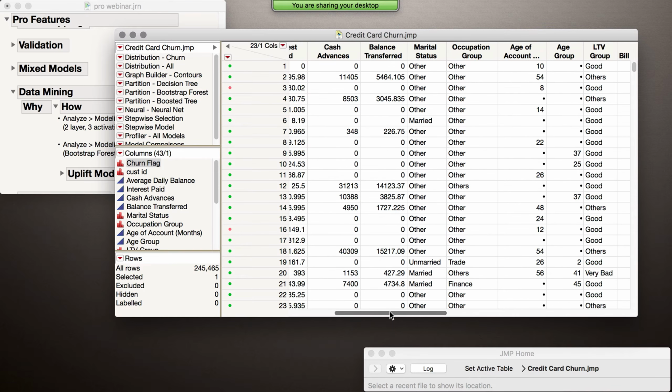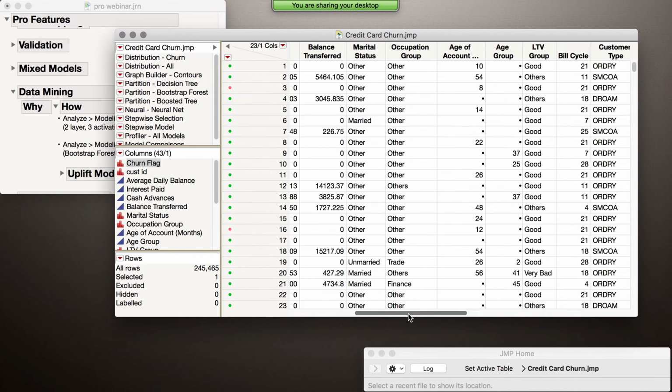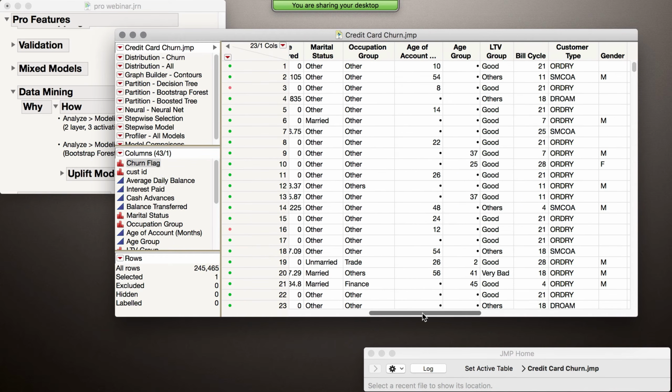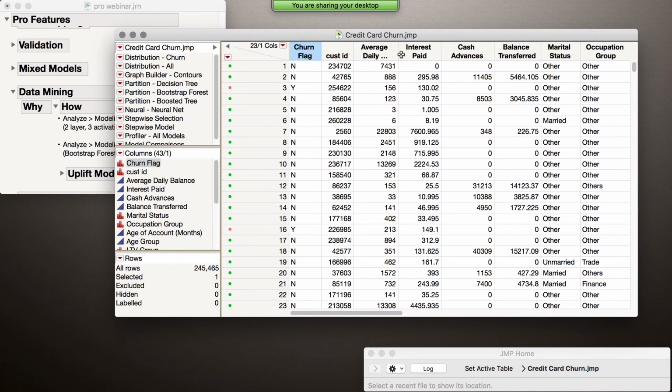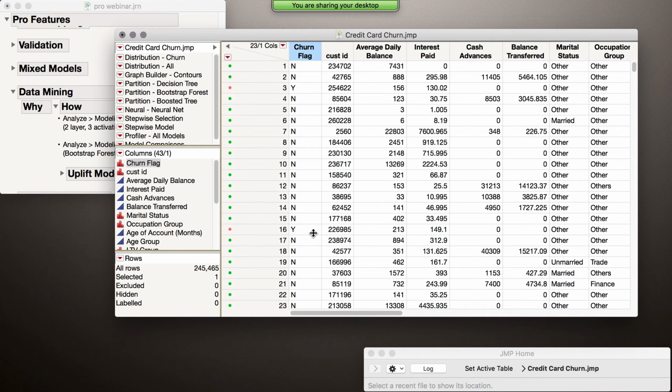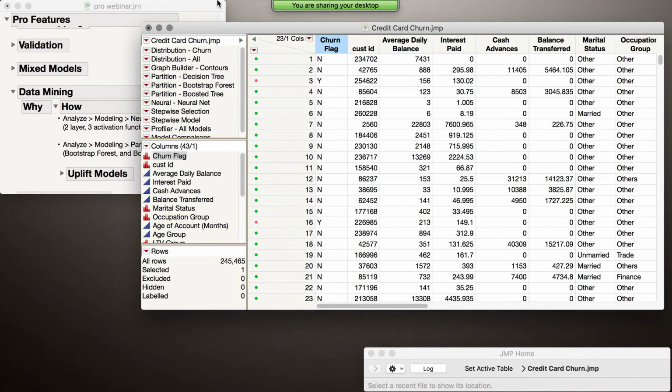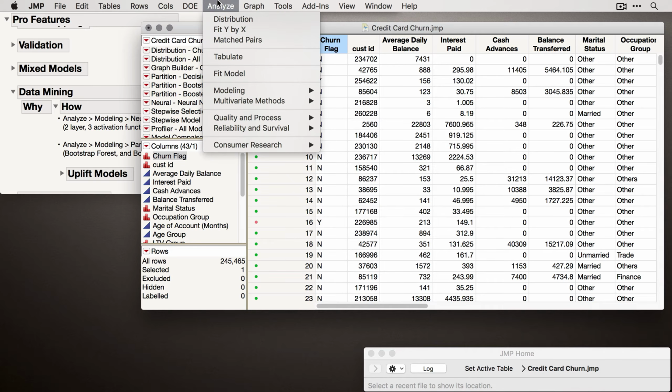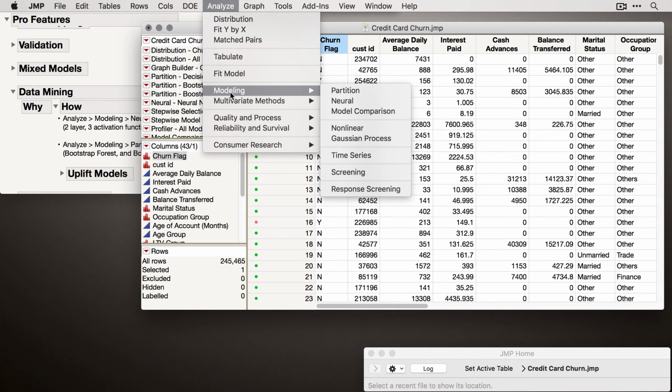And so we have lots of information here that could be relevant. How much they've transferred in a balance, whether they're married, what their occupation is, age of accounts, average daily interest. So there's lots of things we can do here, but this is a great data mining situation. Let's let the data suggest the structure in the world to us. And so to start this, let's actually invoke a couple data mining tools. I'm going to go to modeling, and under modeling, you'll see a number of these. So we're going to use neural, and we're going to use partition today.